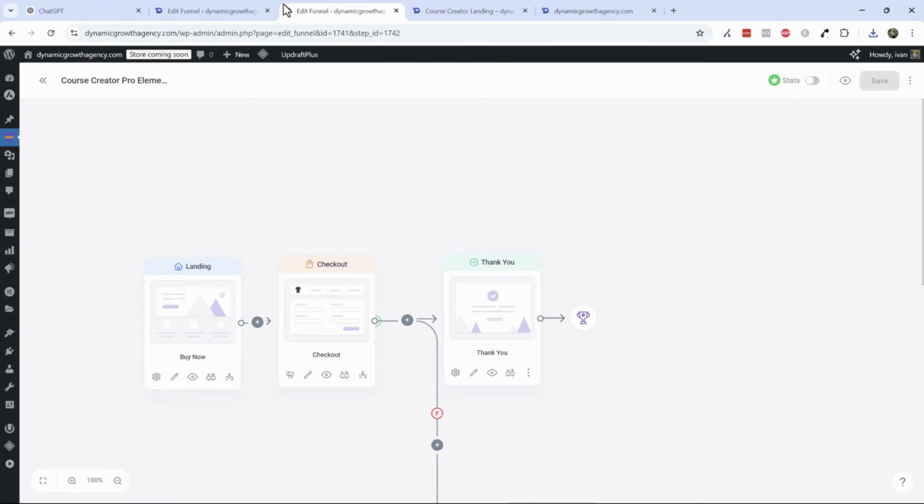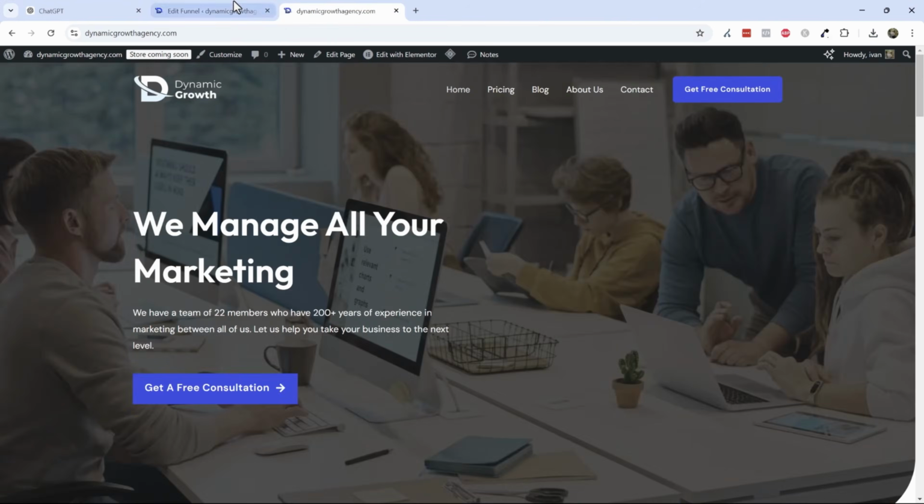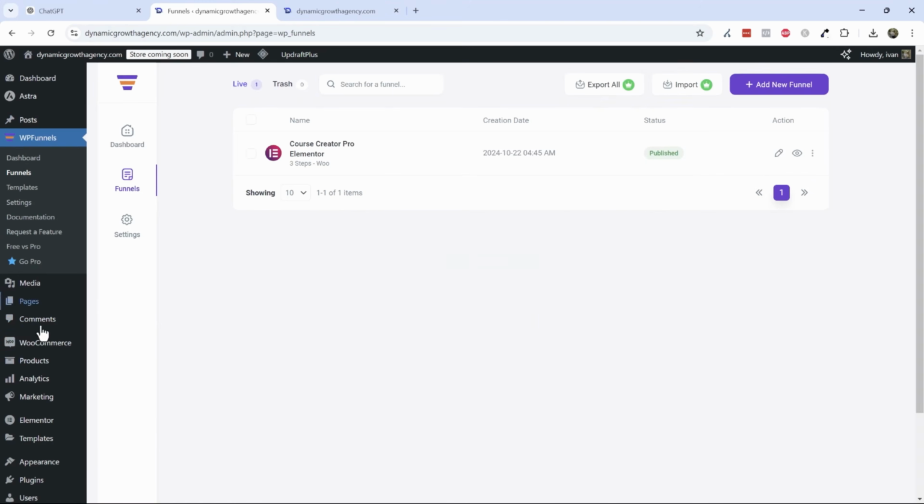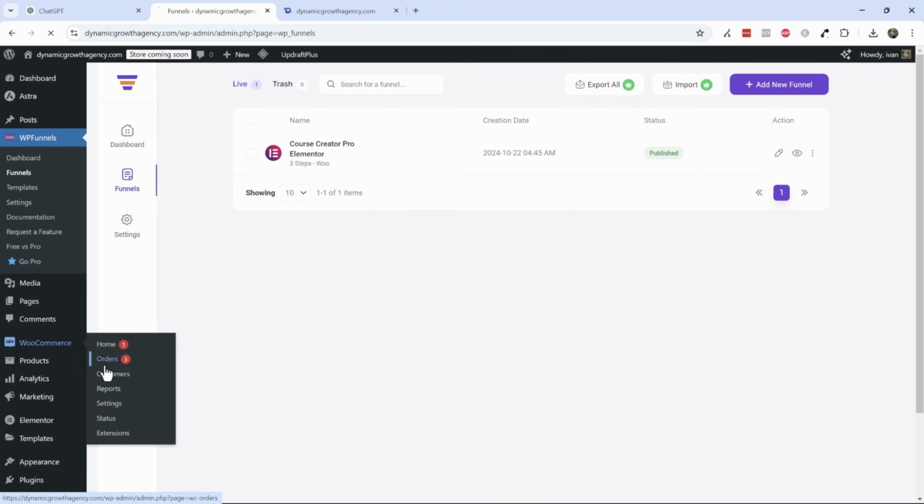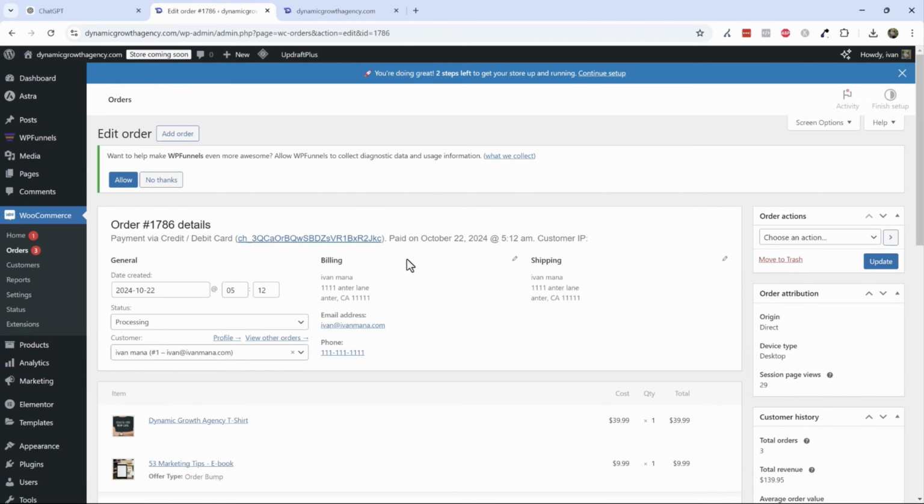Let me show you in WooCommerce where to go. Again, tons of these different tabs. I don't like it. Well, let's keep things clean and organized, please. Let's come in here. Let's go into WooCommerce now. If you go into orders, you'll see all these different orders, right? Processing, so they're waiting for you. So now if you click on them, you'll be able to see all the information.